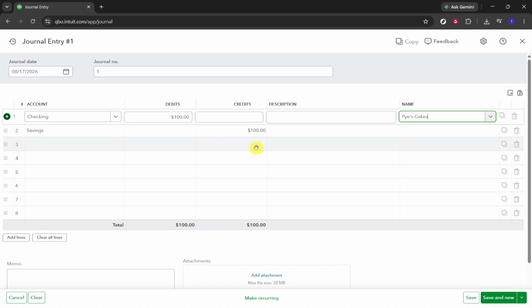Next, move to the account field on the following line and type savings. Just like before, QuickBooks will suggest matching accounts as you type. When you see the savings account appear, click on Savings to select it. This creates the second side of the journal entry. In a balanced entry, this line will offset the debit you entered on the checking line.